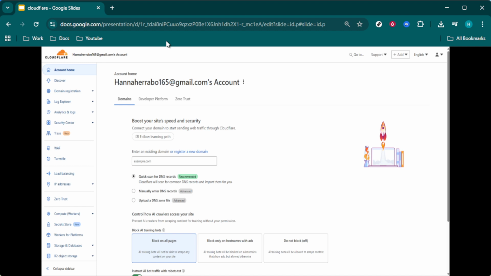Cloudflare offers a variety of services to improve website speed and security. If you don't already have an account, you'll need to create one. Once you're logged in, the dashboard is your starting point for managing your domains.